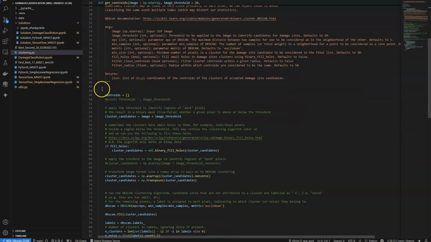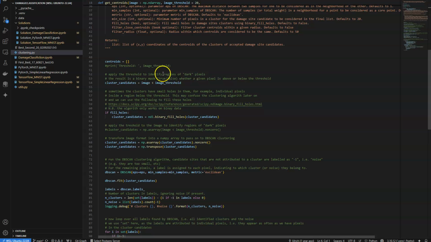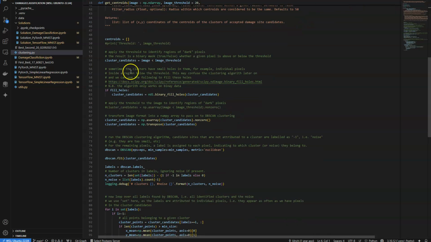We have the centroid, so this is after cleanup everything that we want to return for the later analysis. So the cluster candidates are everything that is below a certain threshold, so everything that's dark in the picture. And we can see that sometimes the clusters have small holes in them. For example, individual pixels inside a damage region just happen to be slightly above or below the threshold, and this may confuse the clustering later on. So we can use the following method here to fill all of these holes.